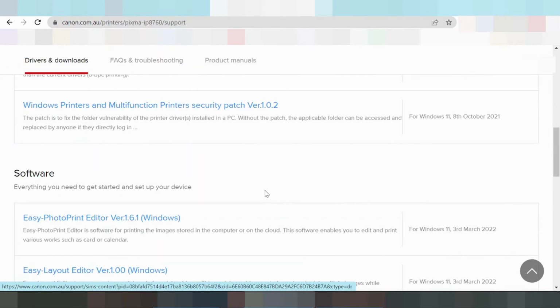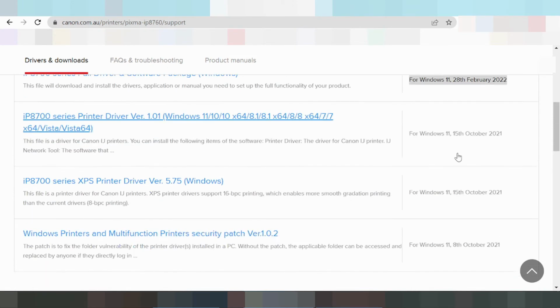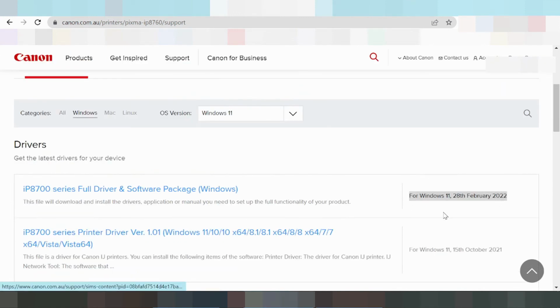If you need to download the driver for print only, this here is the print only driver. This here is the easy layout editing and extended software and program patch, and easy photo print. This here is the easy photo print. You look at the release update this year. In this video I need to download the full driver package for Windows. My recommendation for you is to download here.